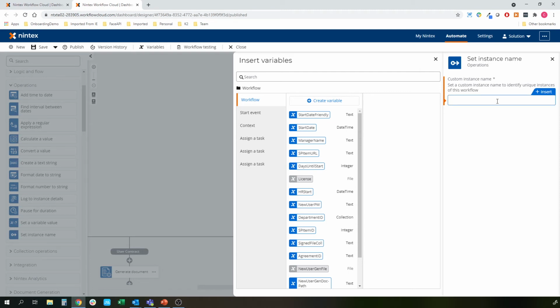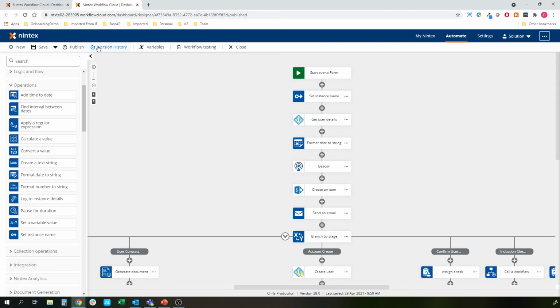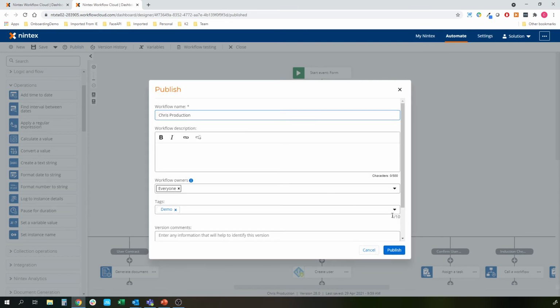So I want this to be my new user onboarding, but then I'm going to add some information. So it's going to be for the start event, form variables, first name, space, last name, and perhaps we'll put in the position that they are coming into. So that's all there is to it. I'll publish this workflow, we'll run a quick test, refresh the instances page, and we should be able to see that nice new helpful feature.